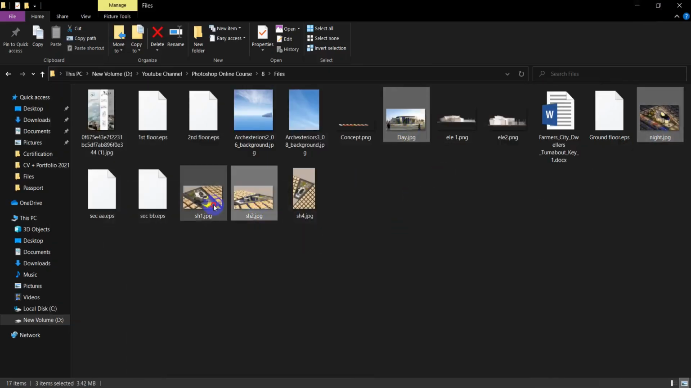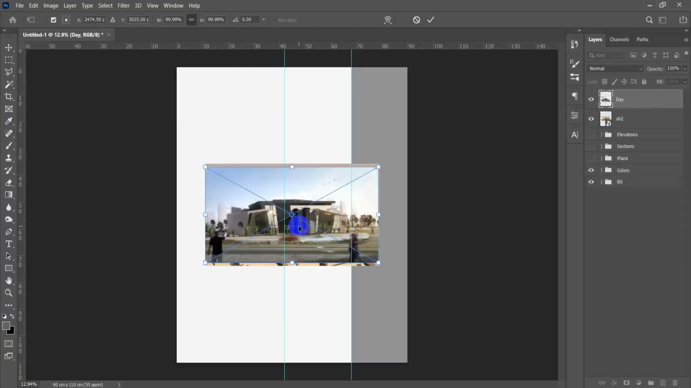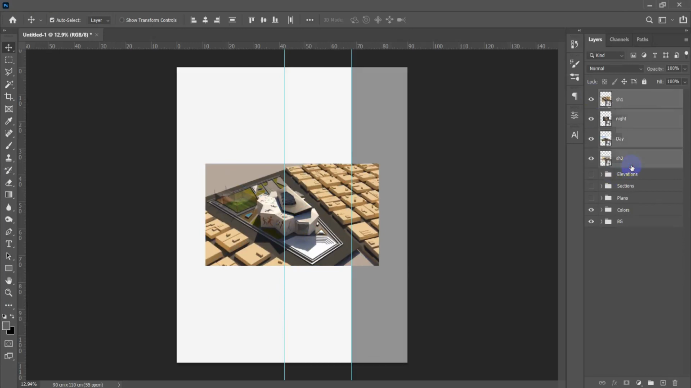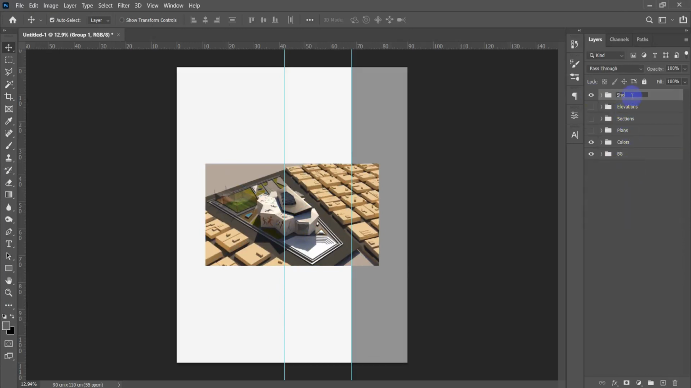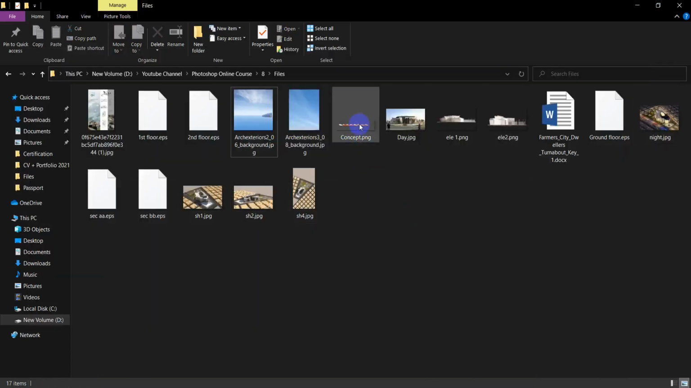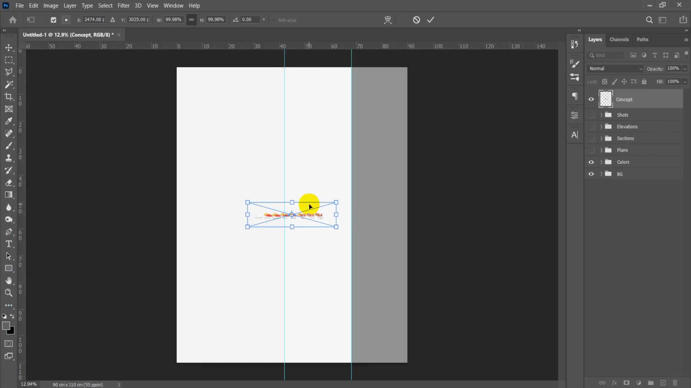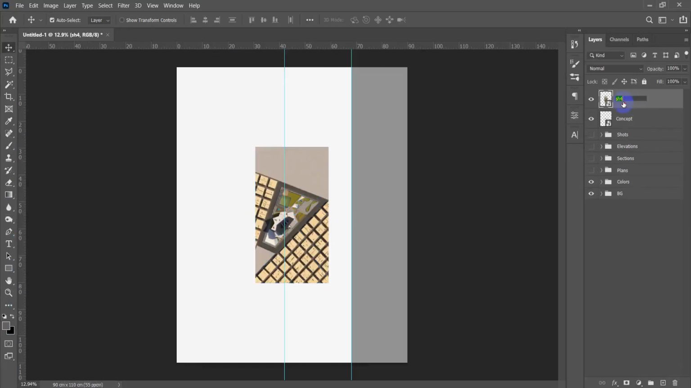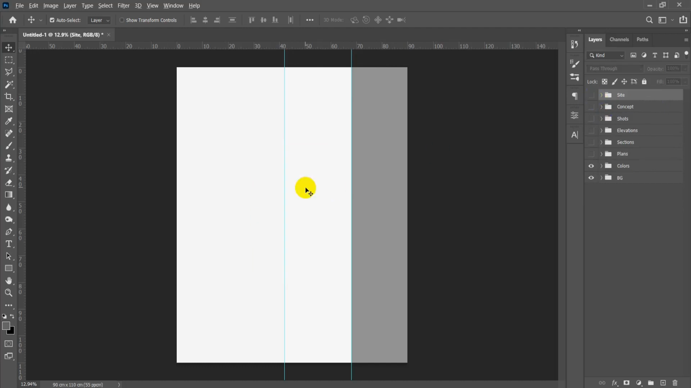Now we have those shots over here, the project renders. Also, you will be grouping them, naming the group shots. Let me take these two. Now this one is the site plan, I'm going to call it site, and the concept I will group as well. Also our site. That's amazing. You see how organized we are?